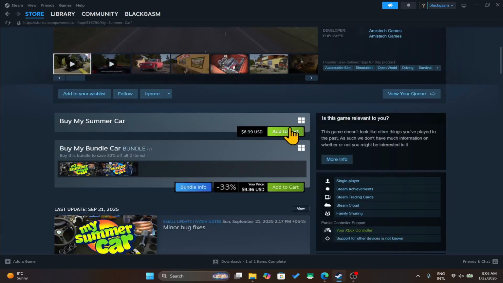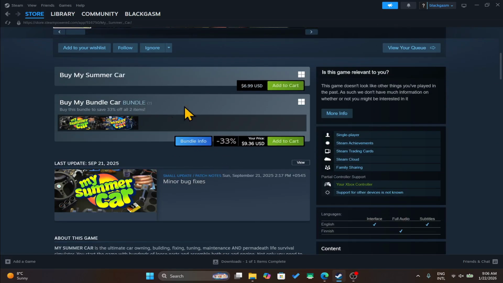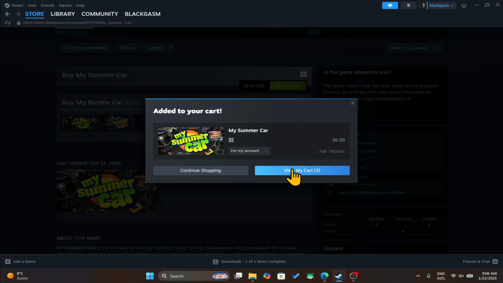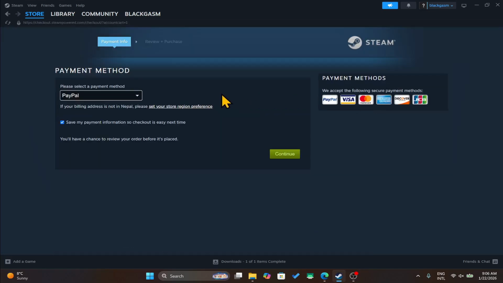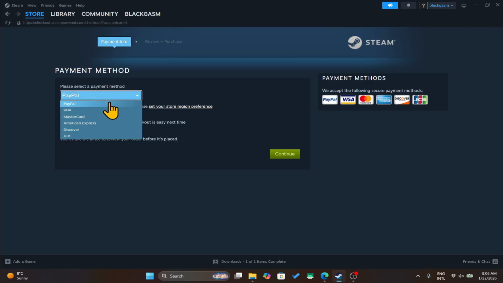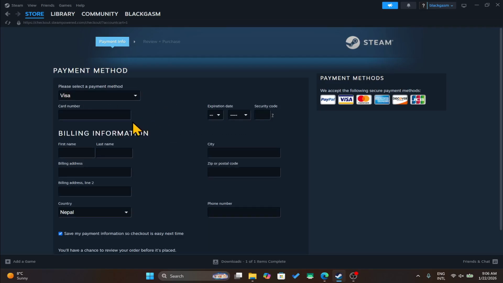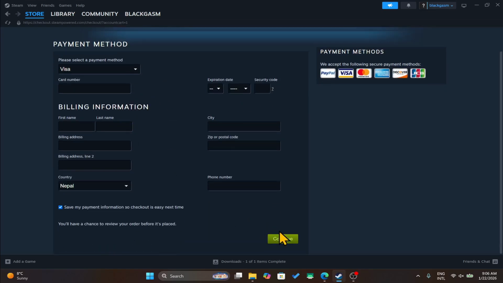Scroll down and click on the Add to Cart button alongside your preferred bundle or edition. You can then click on View My Cart in order to proceed towards your payment. Now you can use your Steam Wallet balance or any one of the payment methods from the drop-down menu. Then just enter your credentials, followed by the billing information. And once you have completed your payment, the game will be added to your library.